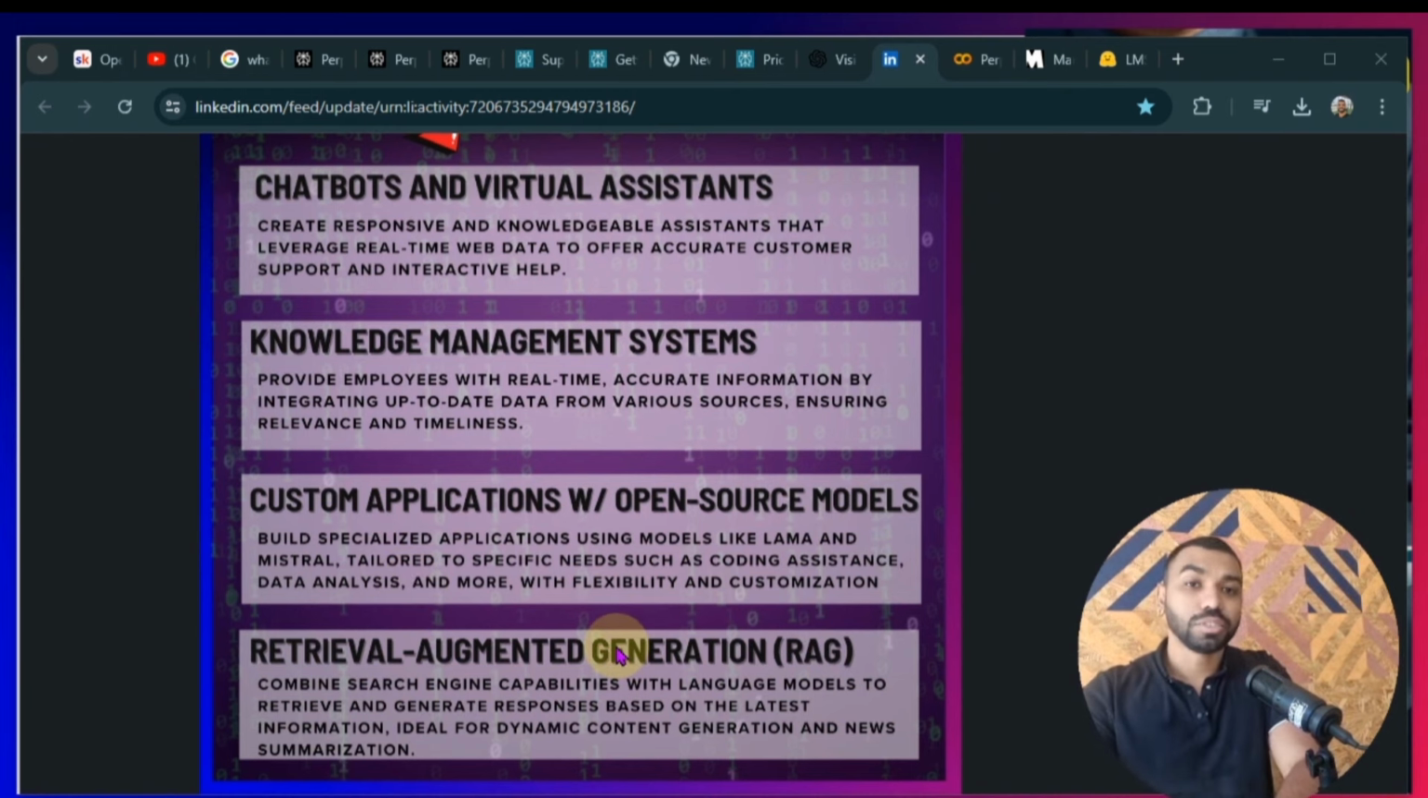And also, last thing is retrieval augmented generation. You can combine search engine capabilities with language models to retrieve and generate responses based on the latest information, ideal for dynamic content generation. So if you have an application that relies on up-to-date relevant data, this is going to come in useful. For example, you want the latest weather or news, etc. And you can augment that knowledge with your LM or application to make it even more powerful.